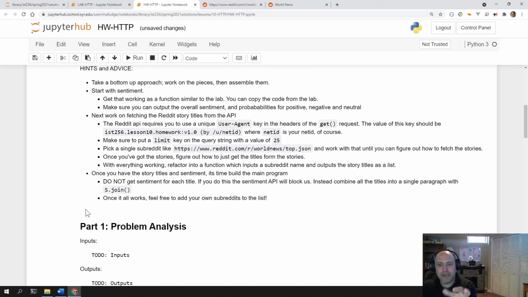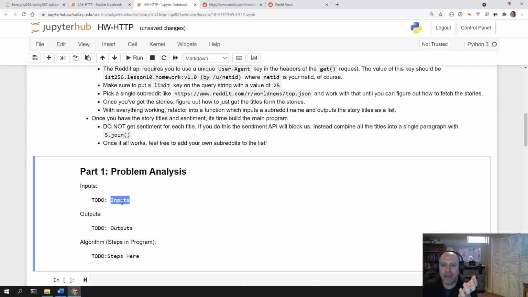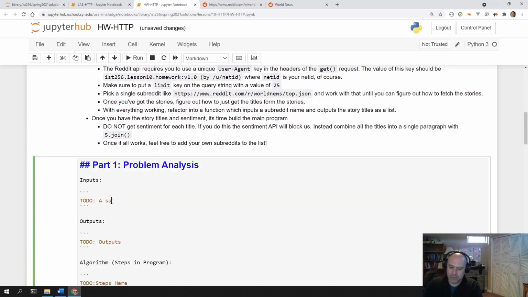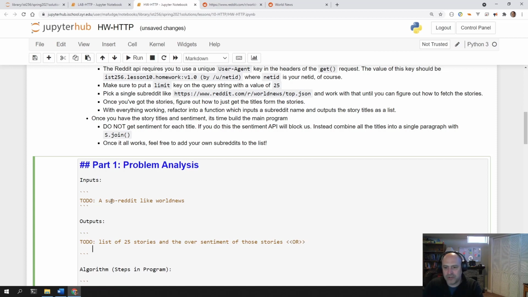All right, now that we've seen the big picture, let's think about solving the problem. So what goes into this program? A subreddit, like World News. What comes out? Let's just say a list of 25 stories and the overall sentiment of those stories. Or you could do it like I did it. It's up to you. And just return back the sentiment of those 25 stories.